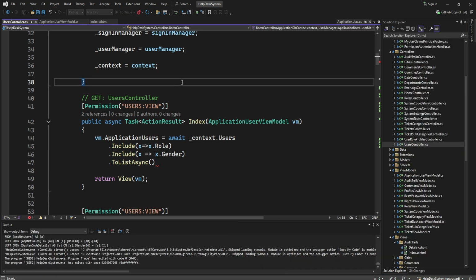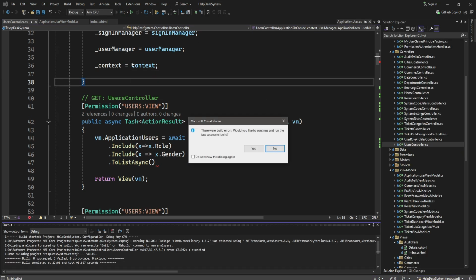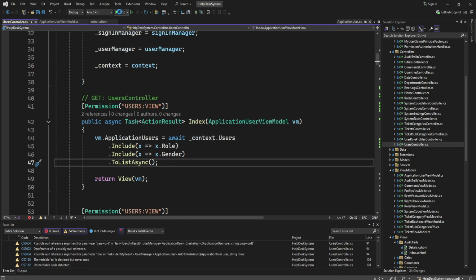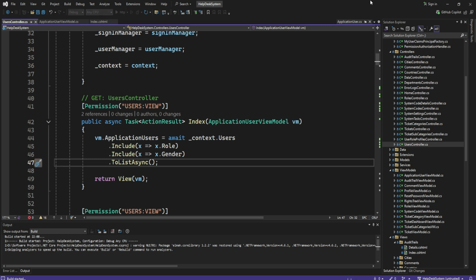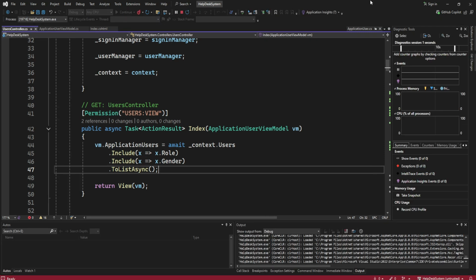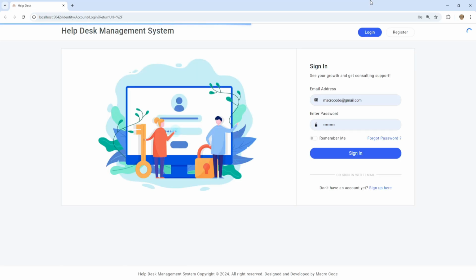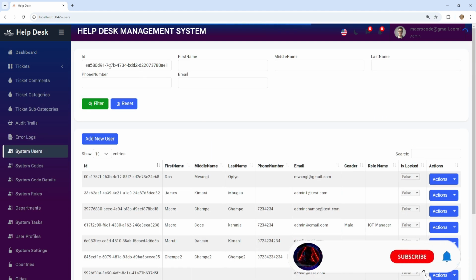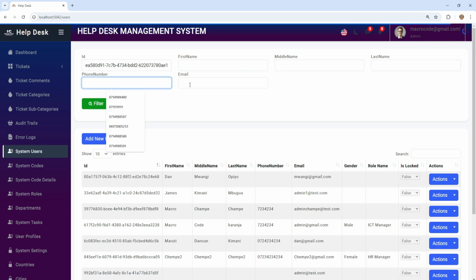So if we just now relaunch our app, we should now be able to. So there is an error. We need to close this here. If we relaunch this, then we should be good to go. So let me just proceed and launch our app. Then if you are going to sign in, there we have the system users. So you can see we have now the ID, the first name, the middle name, the last name, phone number, and the email address.